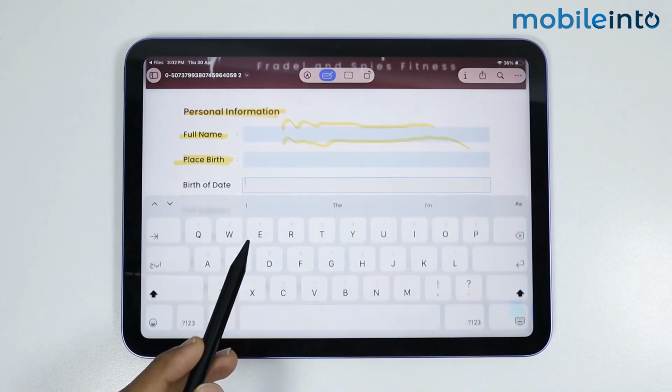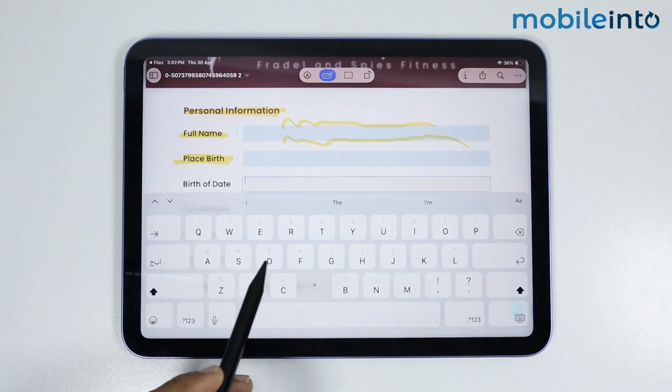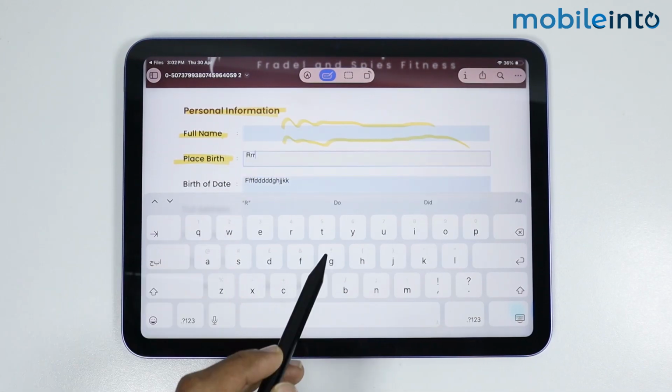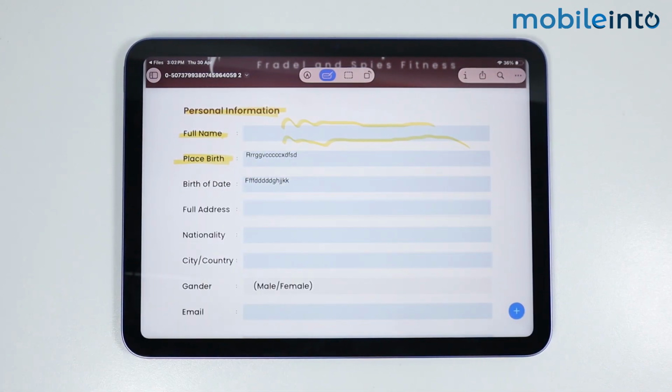Now, if you want to fill a form in the PDF file, just tap on the fill form icon, and from here you can fill any form. Just like that.